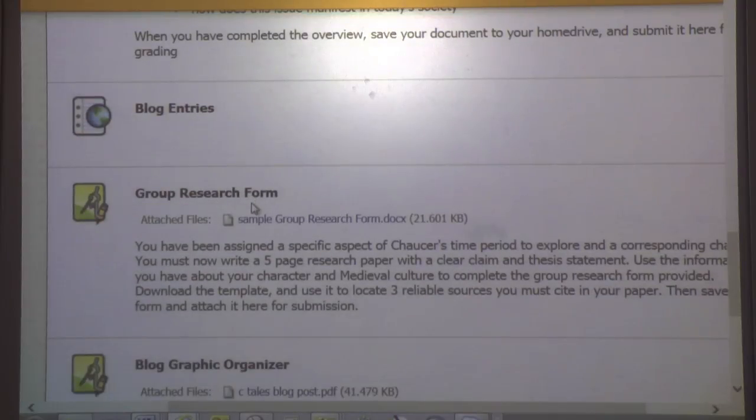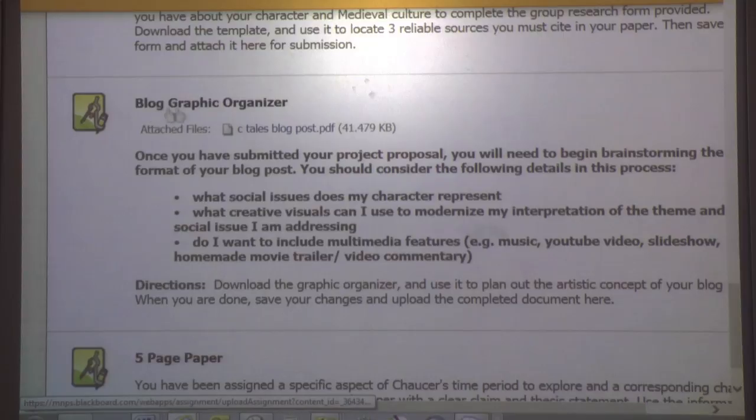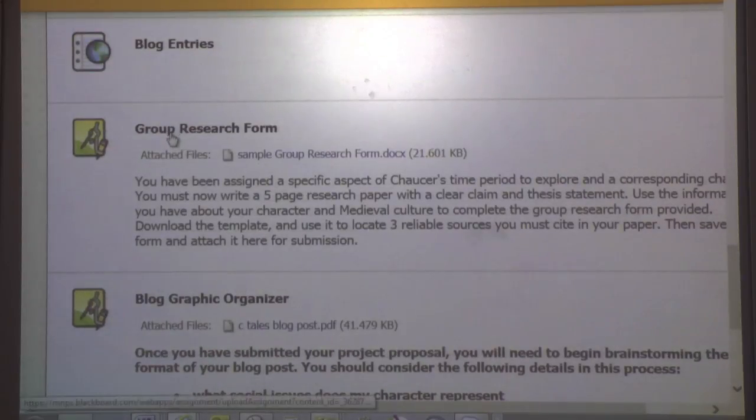So moving on, you should have also submitted your blog graphic organizer. If you have not done so, you need to submit that. And you should now be at the stage where you are completing your group research form, which is the chart that you will use to locate the sources you will be discussing in your paper to help provide you with textual evidence in your blog as well as your paper. Okay.